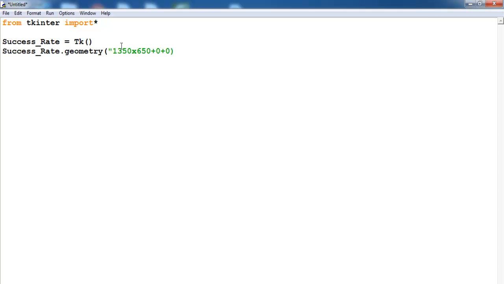Okay, the width is 1350, the height is 650. The starting position will start from the 0 0 coordinate here. So the next thing I will do now is let me just give it a title. Let's move this back in there, give it a title.